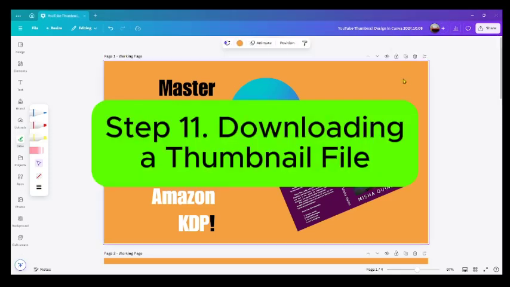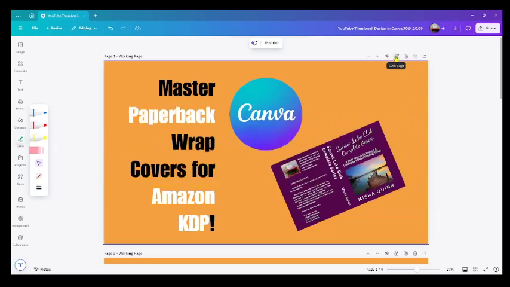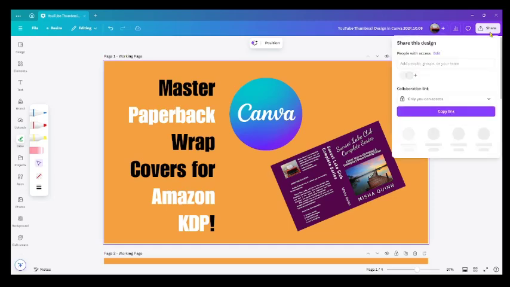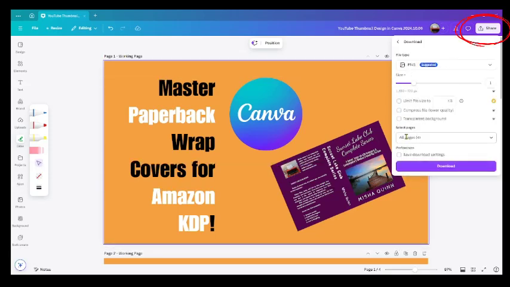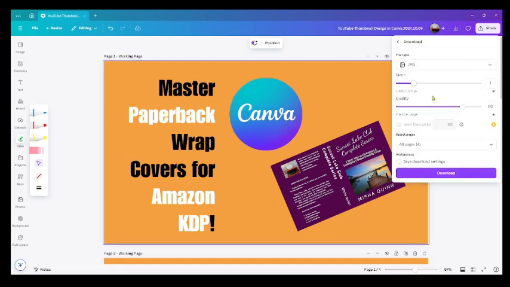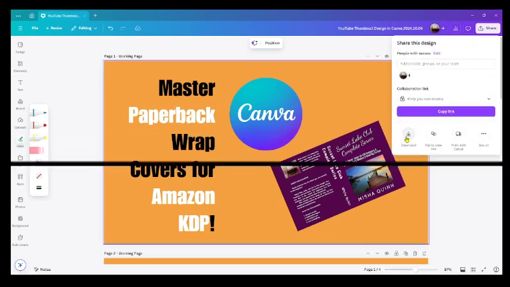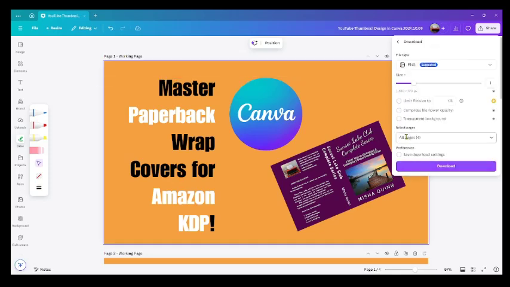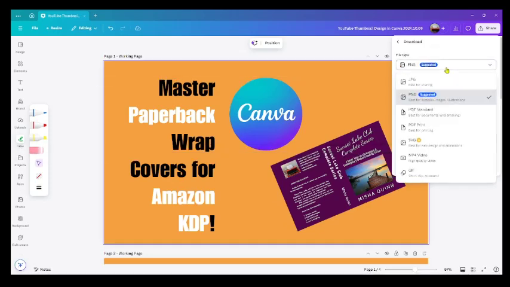Step 11. Downloading a file with a ready-made thumbnail. Finally, we've settled on one of the thumbnail options. Now we go right here, up here, and choose Upload File. Files in image formats such as JPG, GIF, or PNG are suitable for YouTube thumbnails. You can double-check the YouTube thumbnail requirements by visiting the YouTube Help Center page.